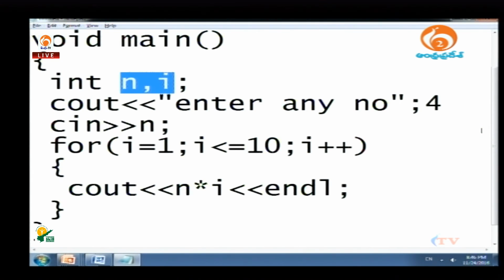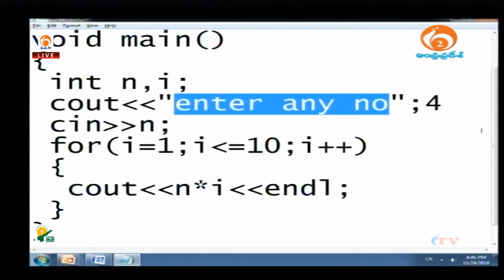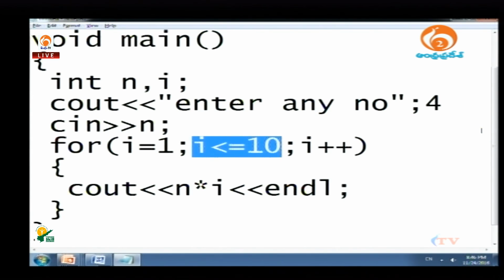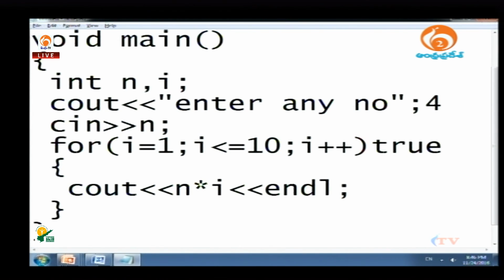I don't know the n value, which table is to be displayed, so I ask the user to enter any number. Here I entered 4. 4 is read from the keyboard and stored into n. Now the n value is 4. So i equal to 1. Here i less than or equal to 10 means 1 is less than or equal to 10, which is true. The condition becomes true. Now the control enters the body of the for loop.